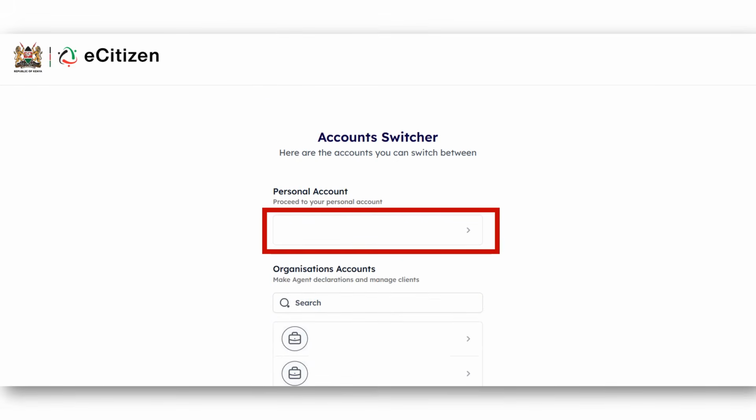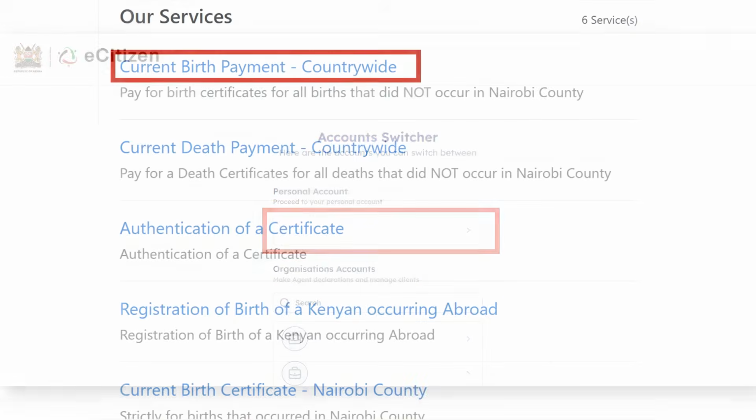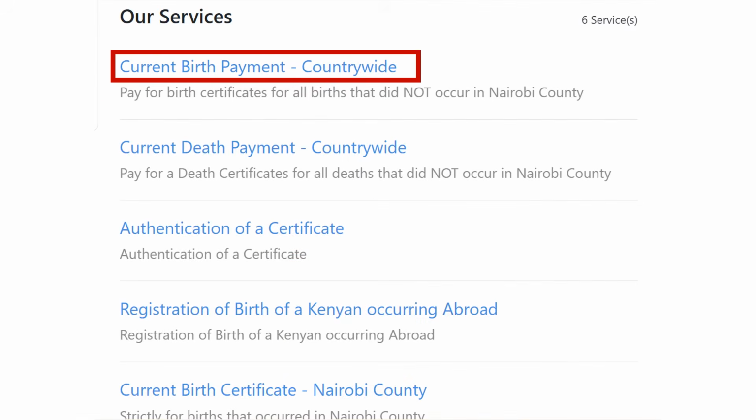Click on your personal account. In case you have any businesses registered, then you're going to see organization account. Of course, your business is not applying for your child's birth certificate, yeah? So click on your personal account. Now it's going to take you to the Department of Civil Registration Services. You'll see the services there.